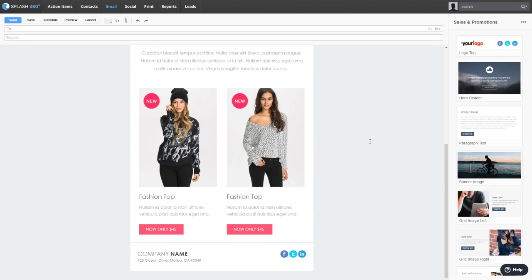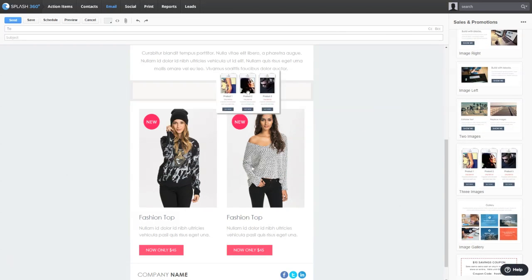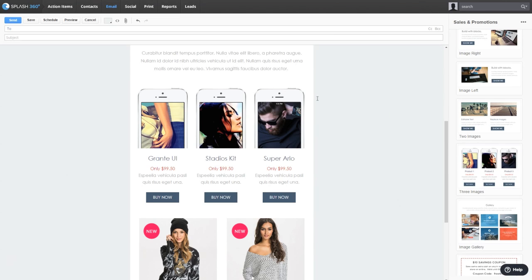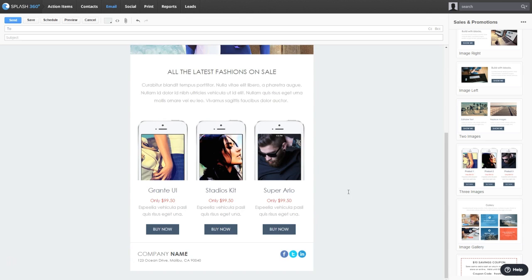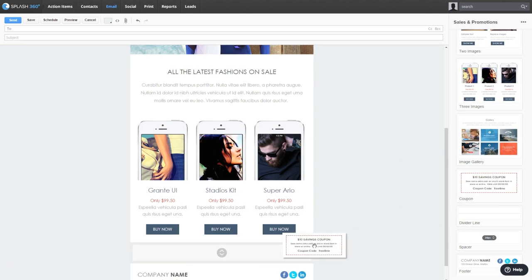The original template highlights 2 products, but for this campaign we're going to use 3. So simply drag the 3 images block into the editor and delete the block below it by clicking on the delete button. While we're editing blocks, let's add a coupon to the bottom of the template by dragging it in.